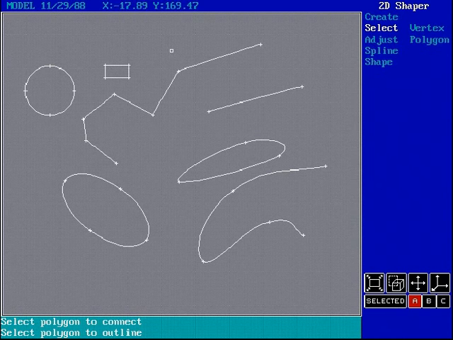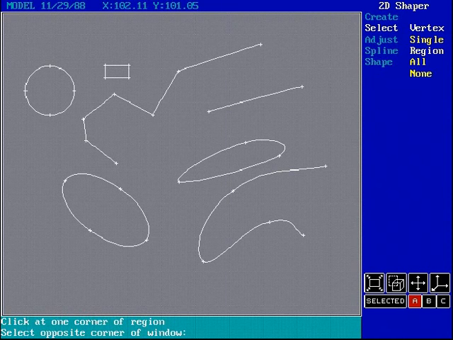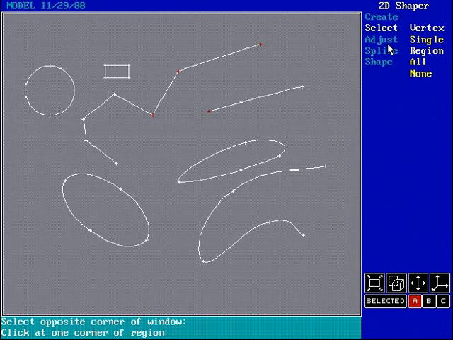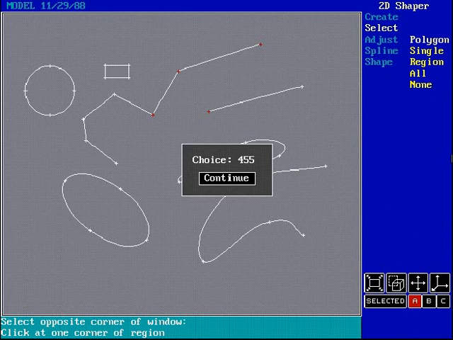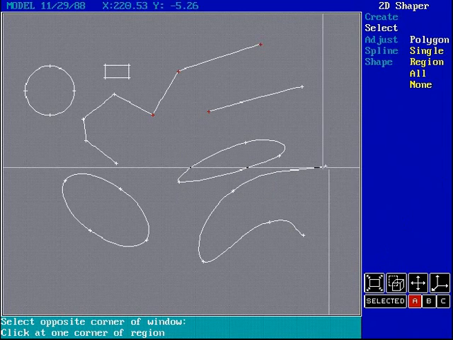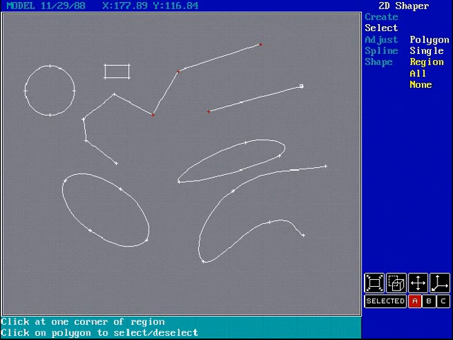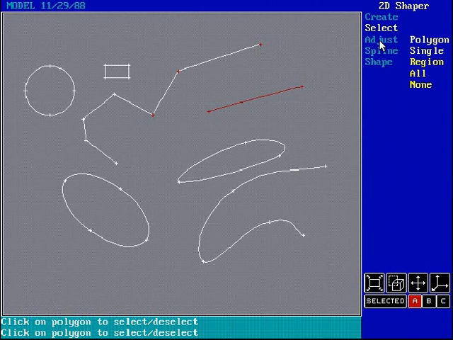Select or selection, you can do add vertex, single vertex, regions, that kind of thing. That all worked. Right click on the polygon. That wasn't hooked up for that yet. Single polygon selection is working though.